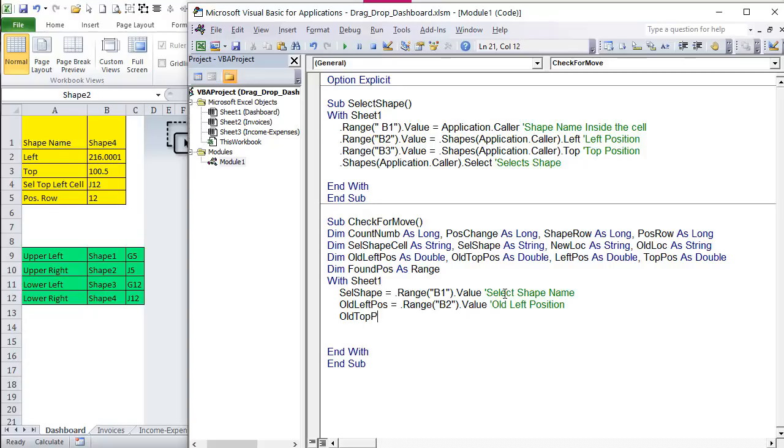Old top position, B3. It's located with that. Okay, all right. That's our old top position, because we want to keep track of those positions. Got to keep track of everything here. And also, of course, the old location is in B4. So old location, we've defined that as a string, and that's located in B4 here. Old cell location in B4. Okay, so now we're ready to go.